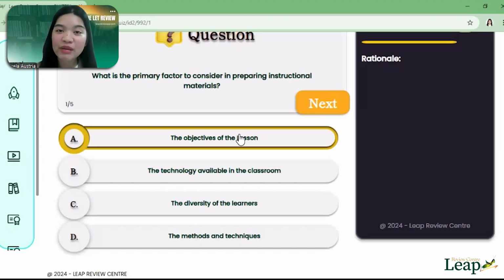So that's very important po. And if you know Tyler's model, you will know that the very first step before we select materials, before we plan our learning activities, we have to identify first our objectives. So always po yan, objectives of the lesson, ang unang pinaplano before we select our learning activities or learning experiences, before we select materials, what are we going to use?